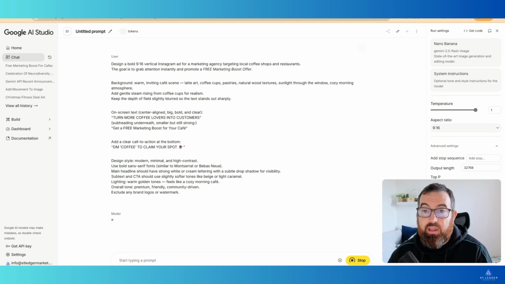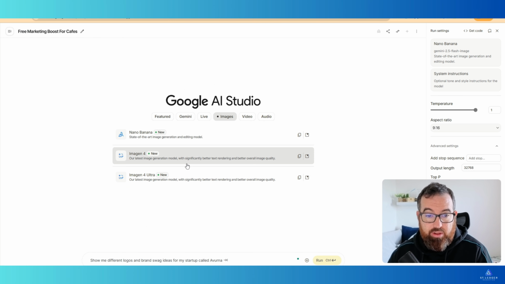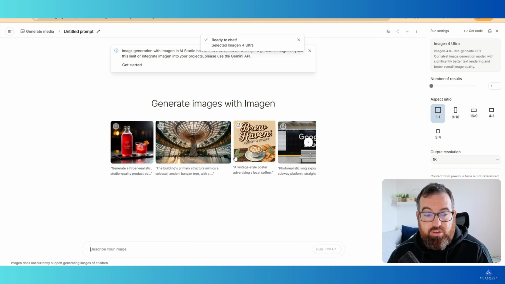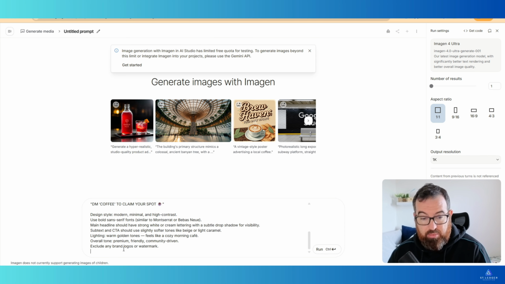We can run that, and then I'll jump over here to Imagen. This is a much better AI to get text organized and sorted for you. So we're going to run the same prompt. We're going to do 9x16, and for this we'll get just four results.